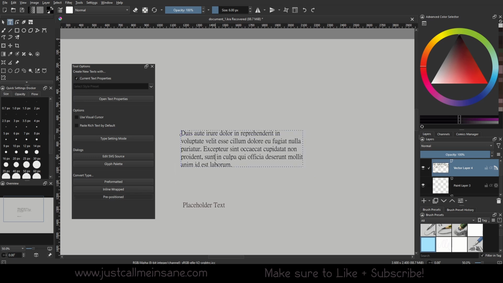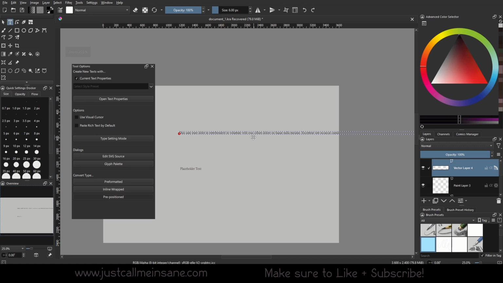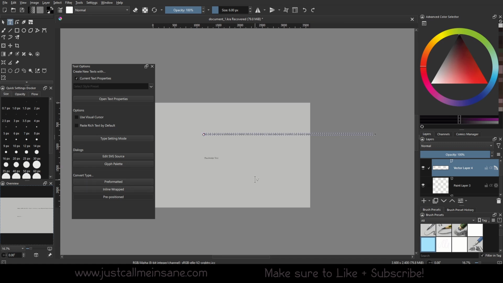And then we have pre-positioned. So this is how Krita used to handle text. So I'm just going to delete this and paste it. And it was all on a single line, kind of like when we had the pre-formatted off.